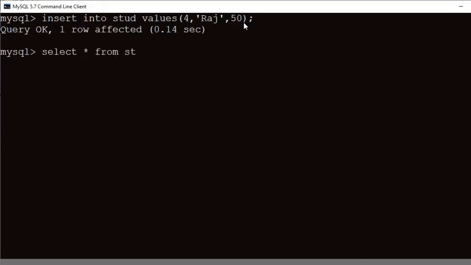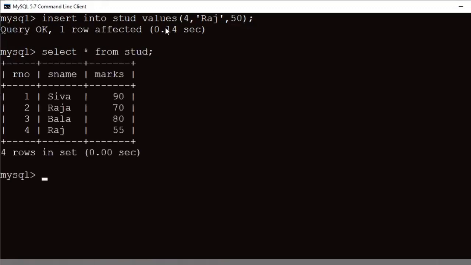Now select star from student. Now see, if you are inserting 50, the before trigger will work first. So in that function the add process will be done, so 55 will be inserted here. This way the before trigger works.